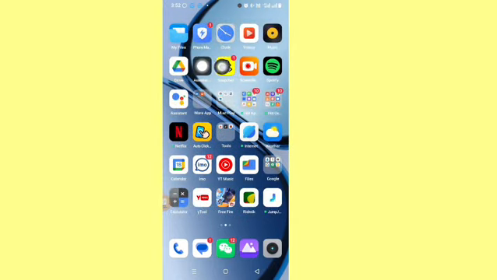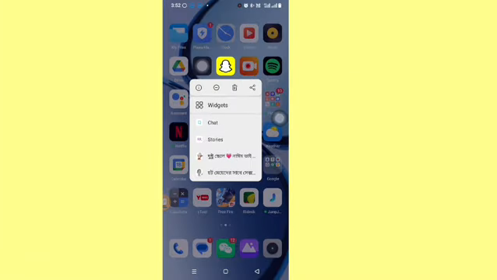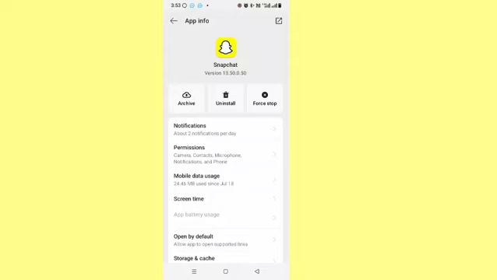To fix your Snapchat camera flash, tap and hold the Snapchat application. Now tap on the icon. Scroll down a little bit.